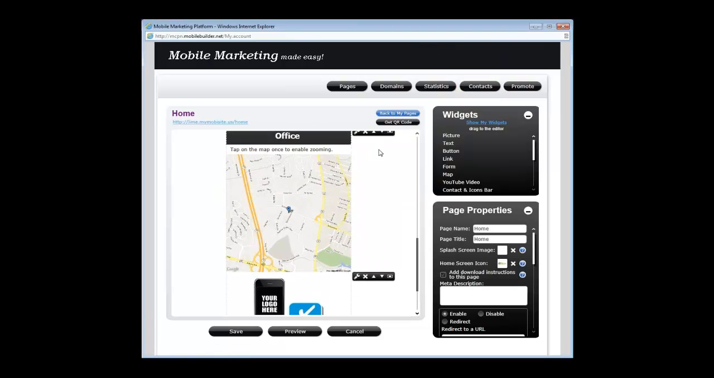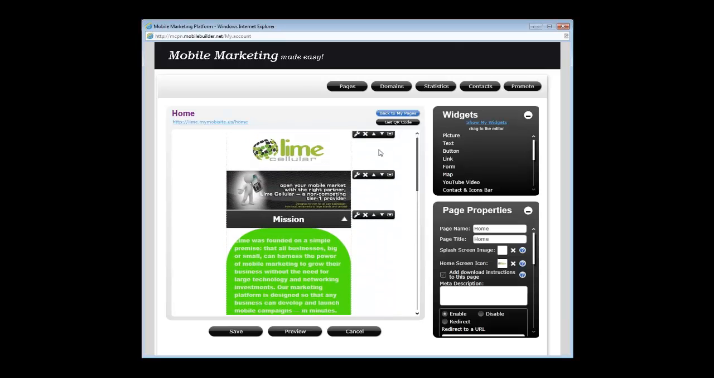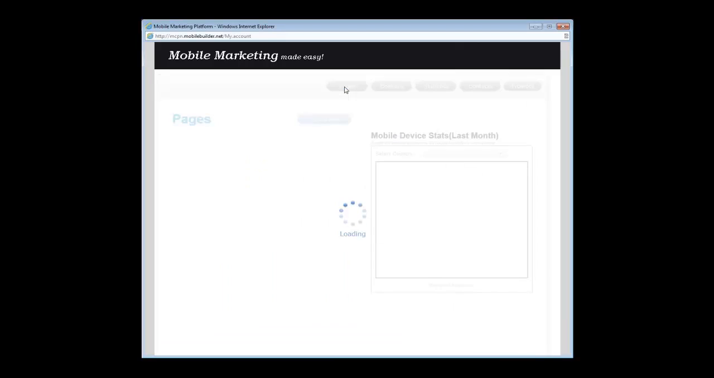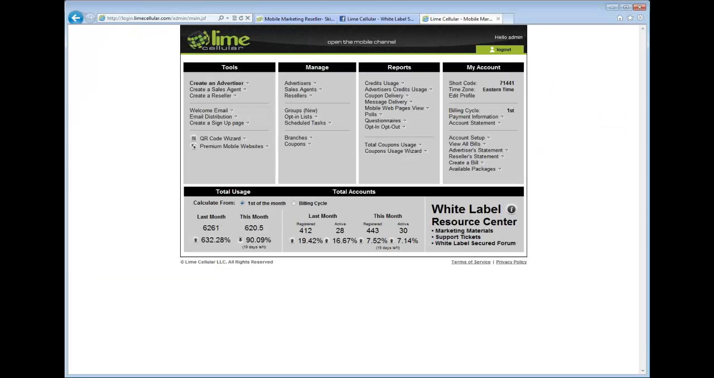This website here took me about an hour to build, and I just dabbled on the basics of the features that the website builder has to offer. I didn't even get into the more advanced features. So it is a very easy application to use. All right. I'm going to go back now to my dashboard.